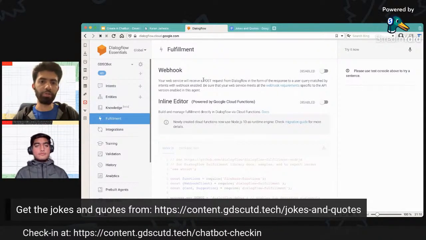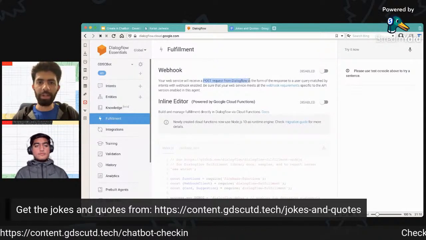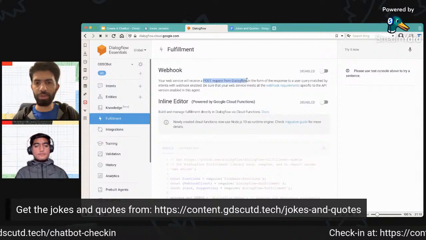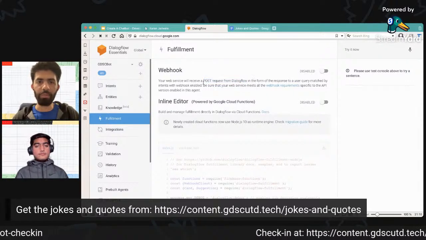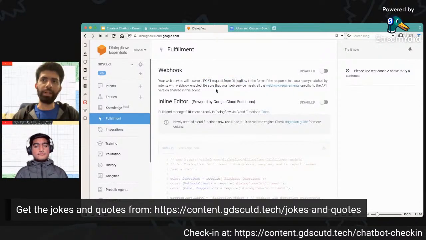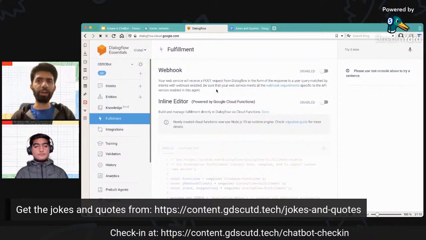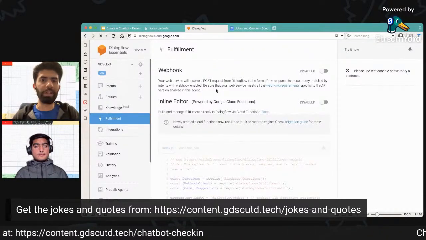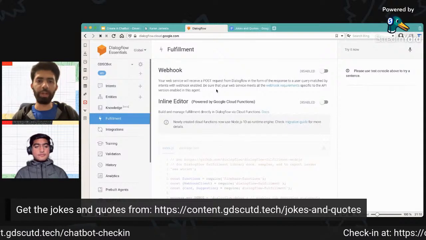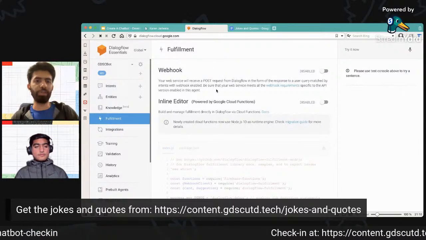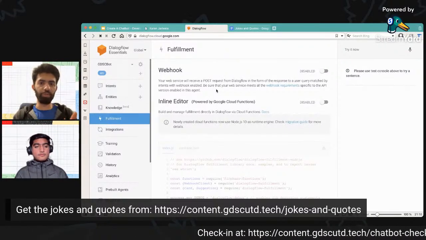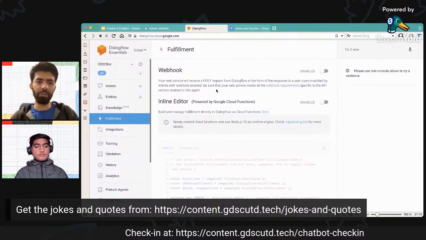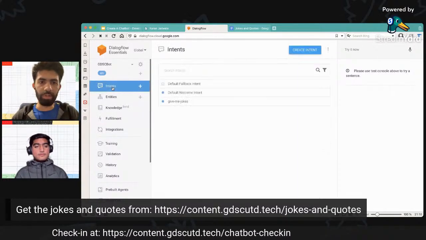And one thing to note over here is that Dialogflow only triggers POST requests from here. So if you would like to hit an API which is making a GET request, like most of the APIs that I checked out, which give us jokes, are GET APIs, for them you would again need to do some extra processing to convert those POST requests to GET requests. So that is about it.